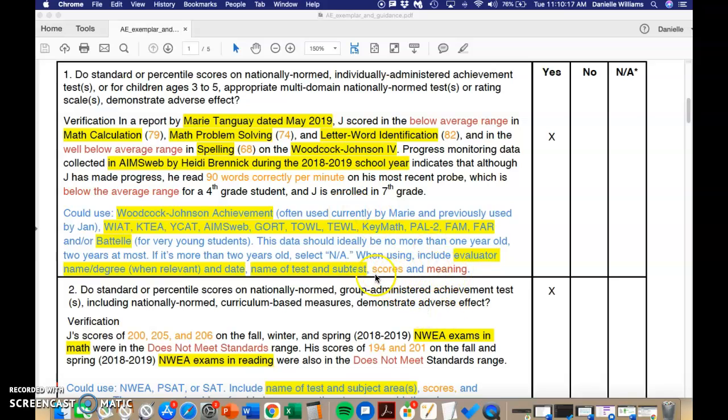You also want to include what the specific scores were and what that means. So you're not just going to say the student scored a 79, because there's no context for what that 79 means. You're going to say that the student scored in the below average range, and that was the specific score that they received. That sort of information is going to keep coming up across boxes.